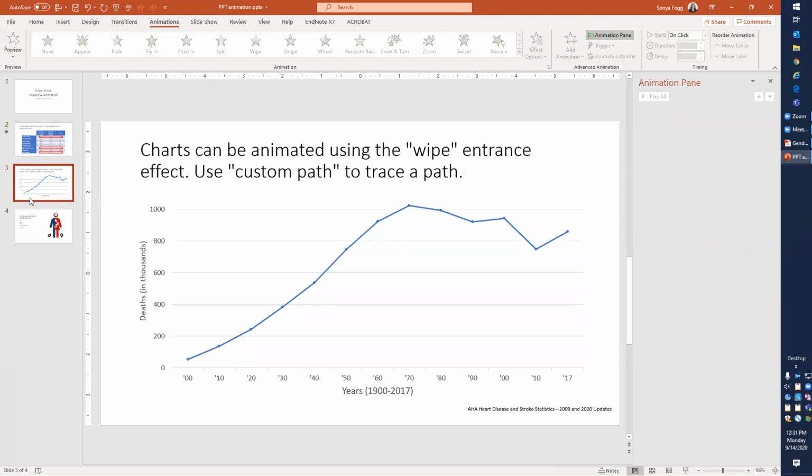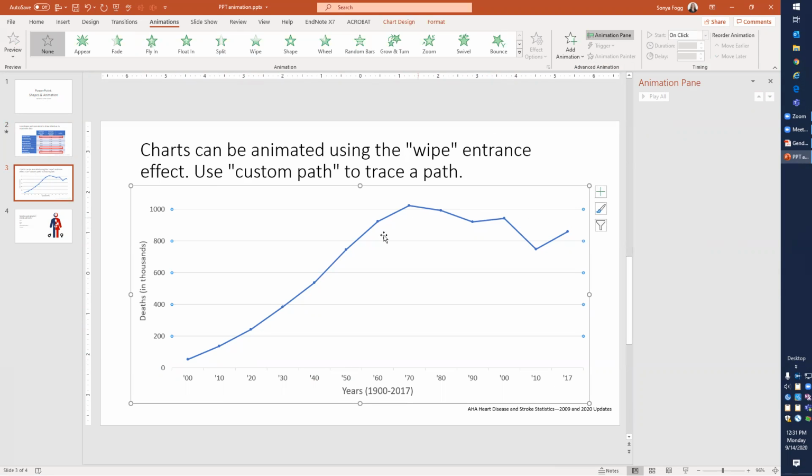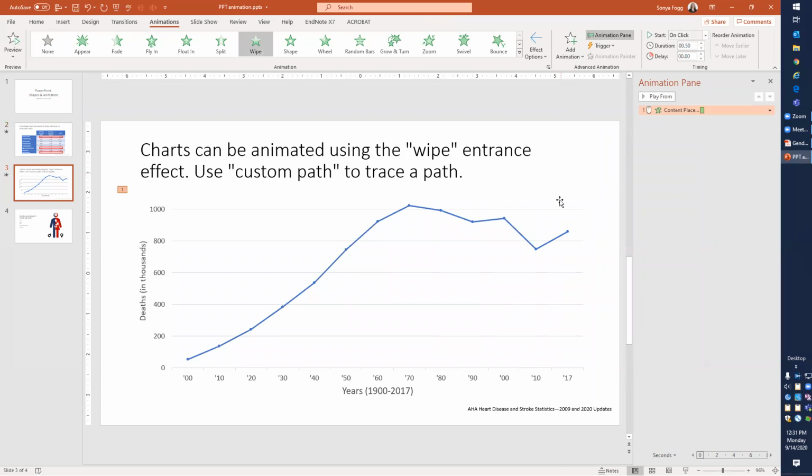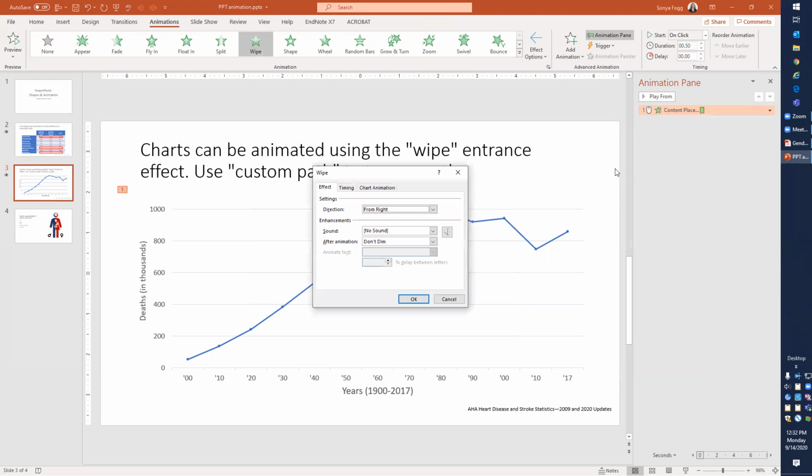Another thing you can do is animate a chart. So I'm going to click on this chart that we had, and I'm going to select the chart as the object that I want to animate. And then from here, I'm going to add an animation. And the one that works best for charts is a wipe. Now, this is not what I really wanted to have happen. You can see the preview just wipes across. So we're going to want to go into those effect options.